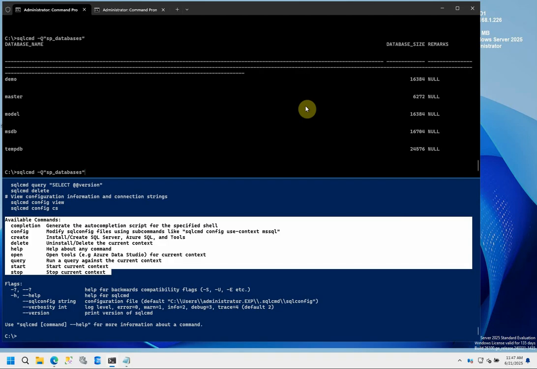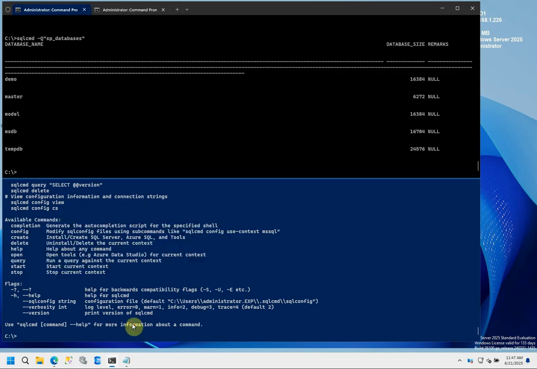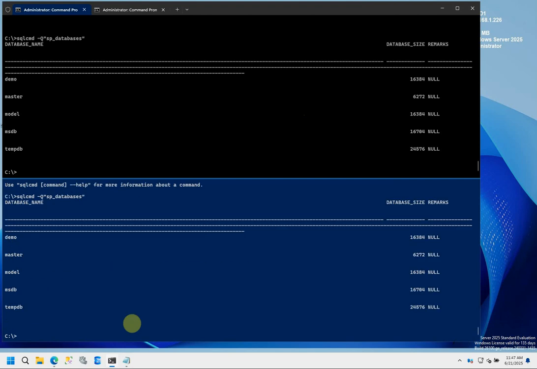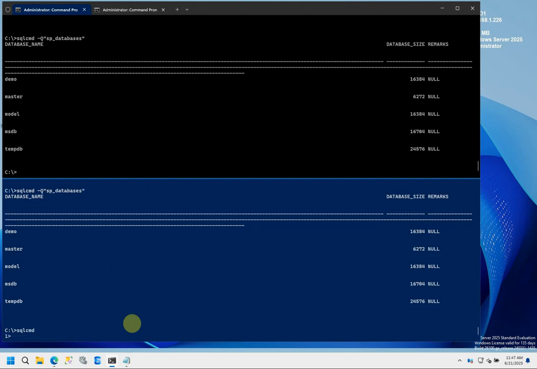I'm going to do a local connection and query sp_databases. You see it's immediate. Using the newer version, it does seem a bit slow. Let me just do the connection. Yes, the connection is very fast at first. I think what happens is that when we do the query, it's kind of slow.